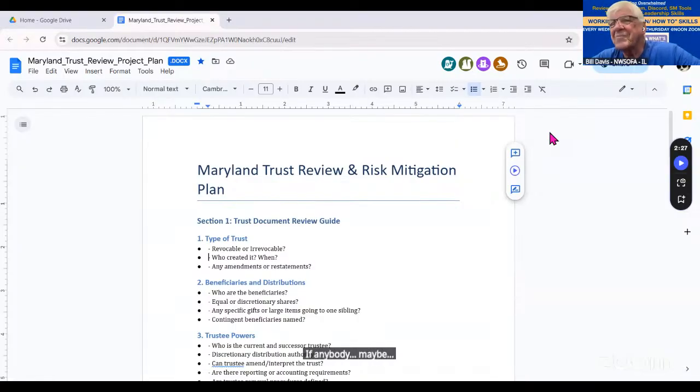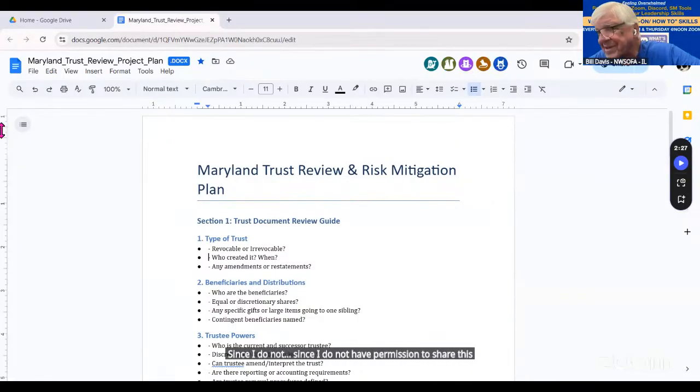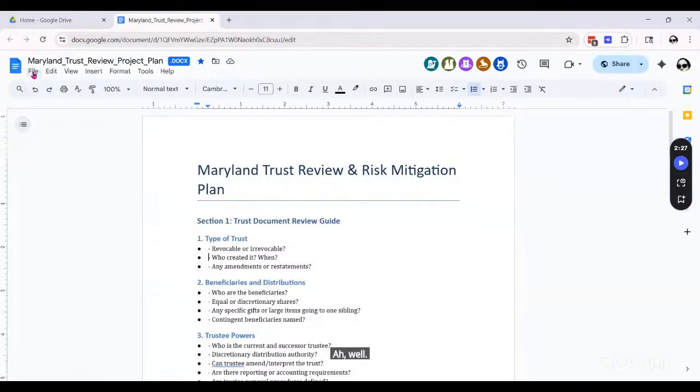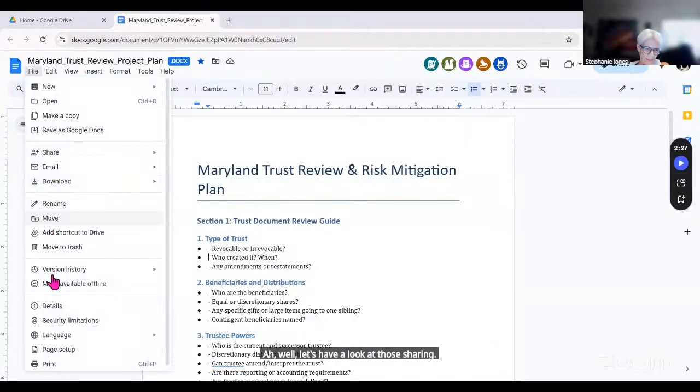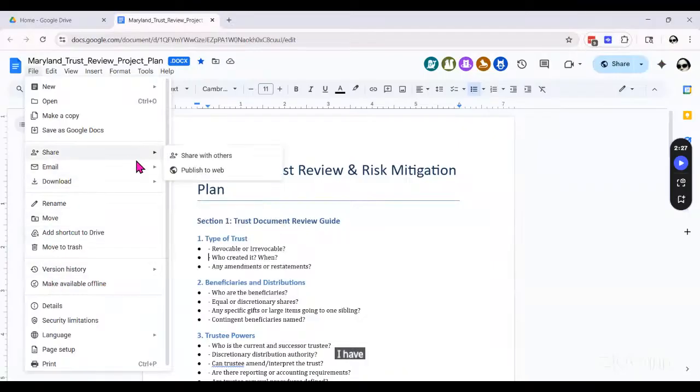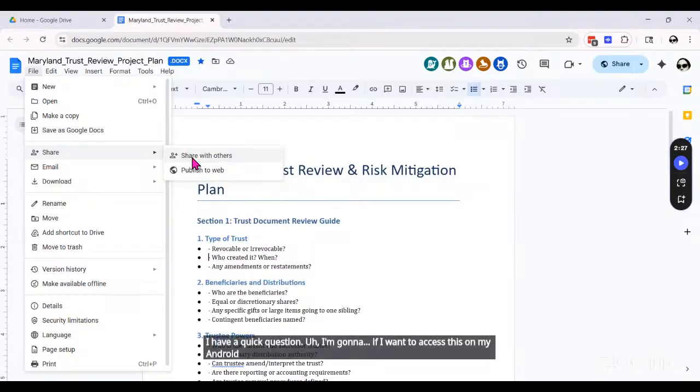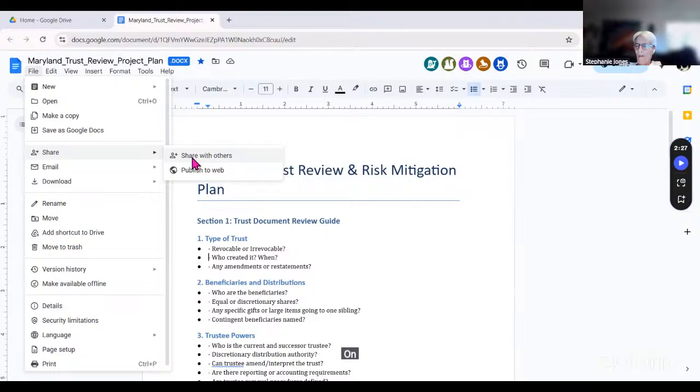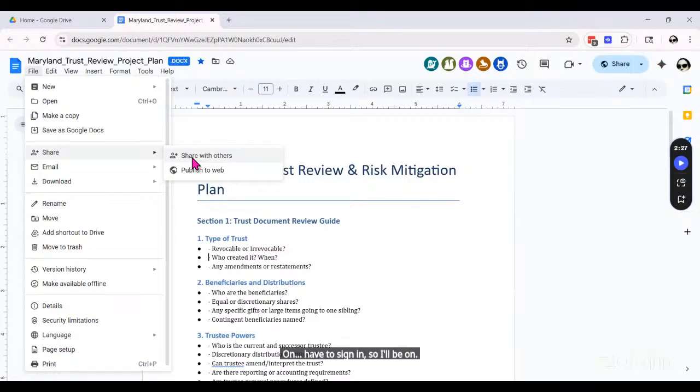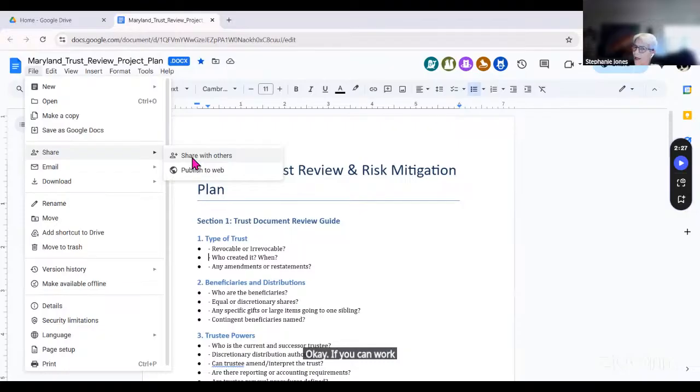It says I do not have permission to share this document. Well, let's have a look at those sharing settings. I have a quick question. Absolutely. If I want to access this on my Android, I'm going to have to sign into Zoom on my Android. So I'll be on my computer, but also on Zoom on my Android. Is that all right? If you can work it out, God bless you. I think it's excellent.